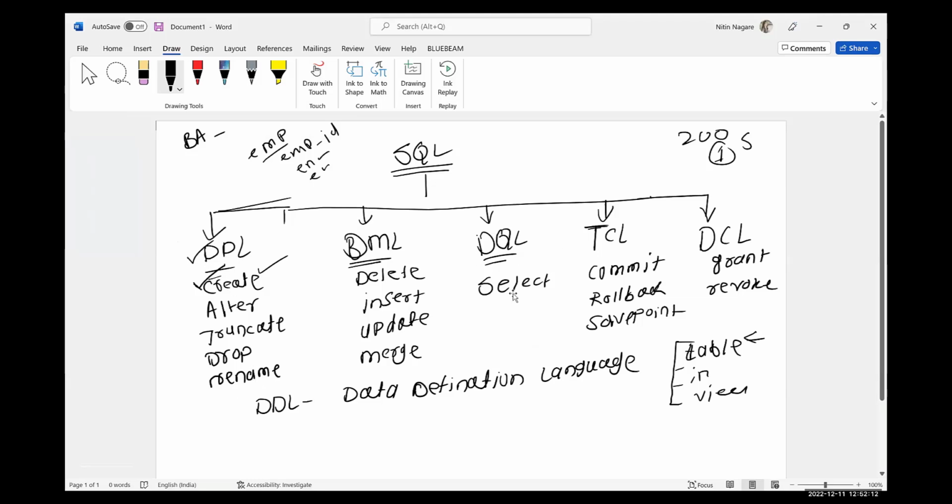DQL is very simple. We have already covered this. We selected the data, select star from employees. From DQL, select is the only one. To select the data from a database, from any object, we use select. So if you want to select any data from a table, we use select. TCL, we covered 2: commit and rollback.